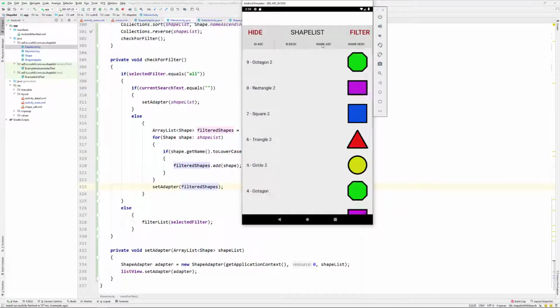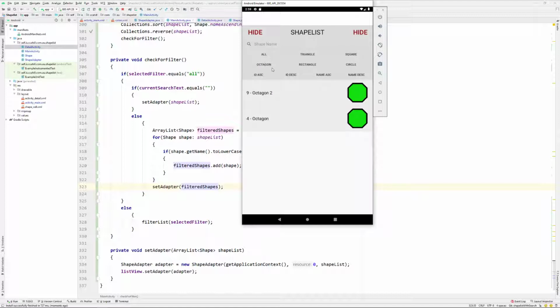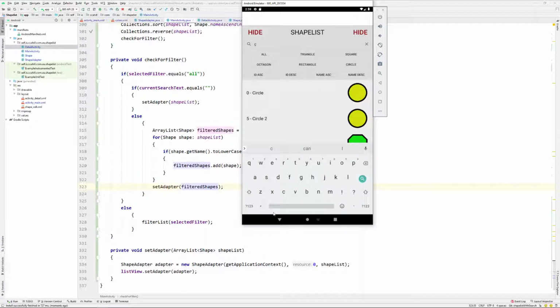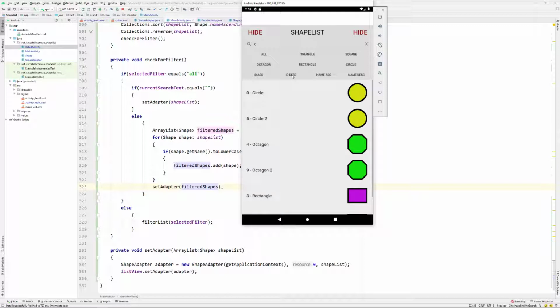Cool, so I've built and run that again, and you can see we've got it working. We can sort by ID, we can sort by name, we can sort with filters already applied, and we can also sort with some text in our search view. When we sort, it's keeping our filtered list intact.